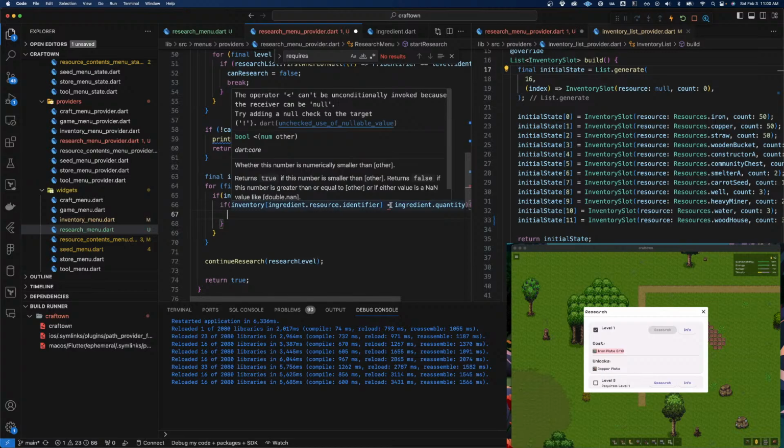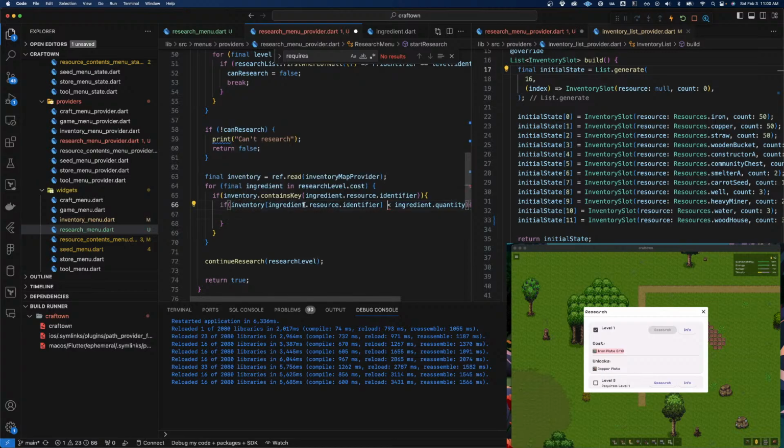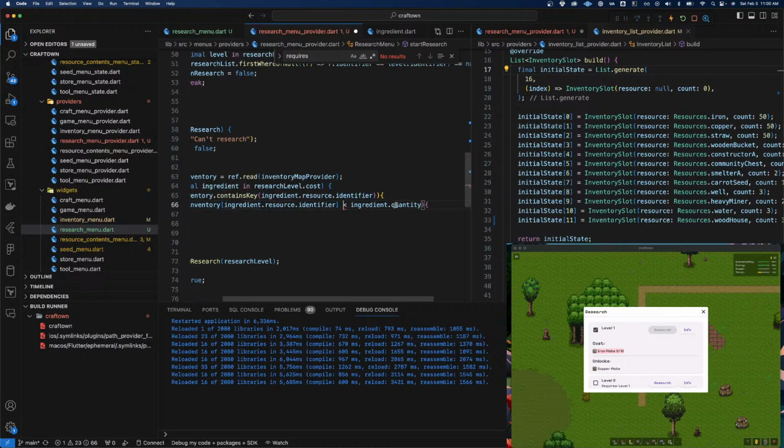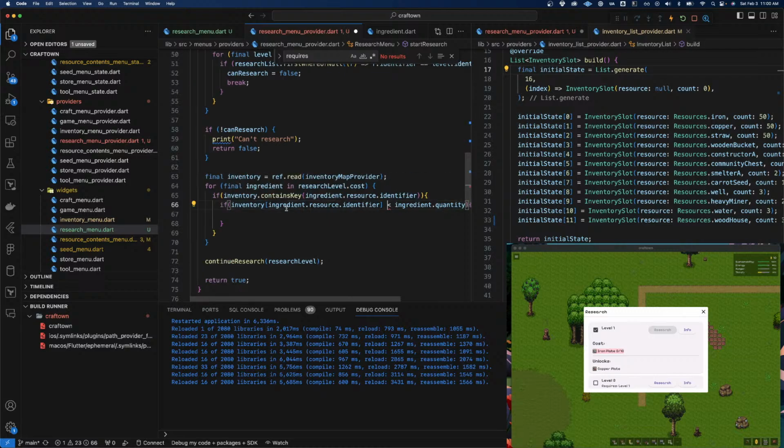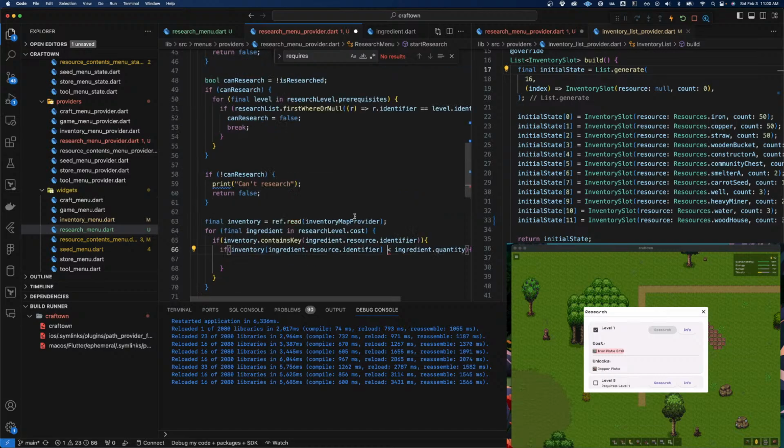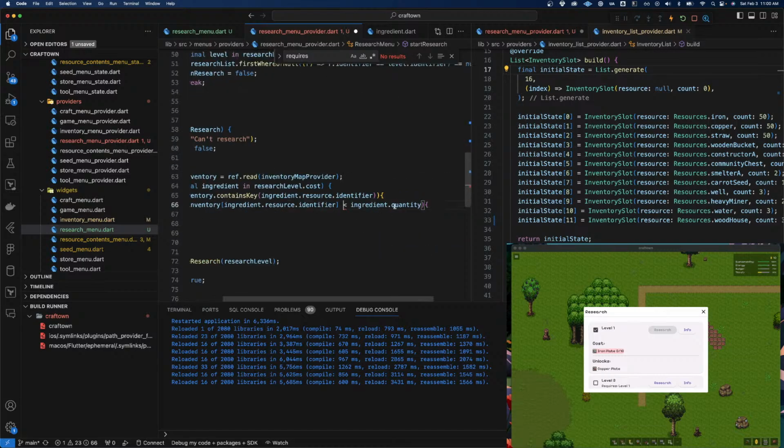Why does it say? Inventory is less than ingredient. What? Inventory. This should be an int. What?